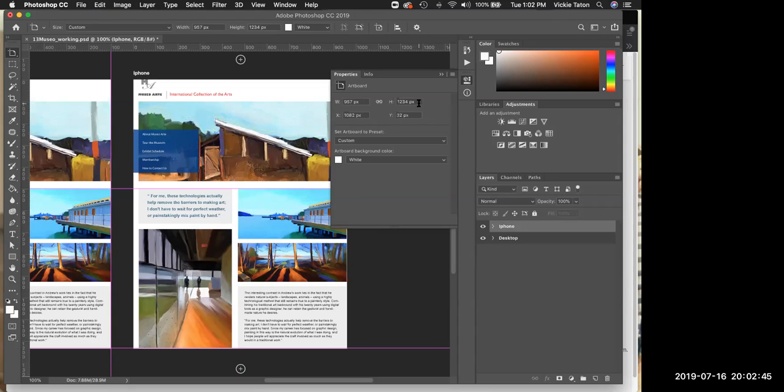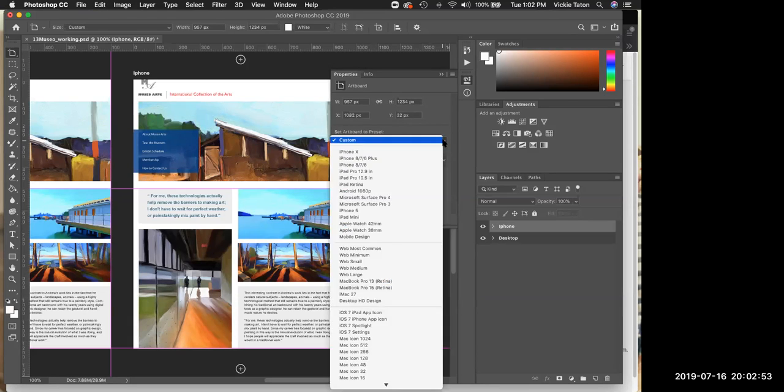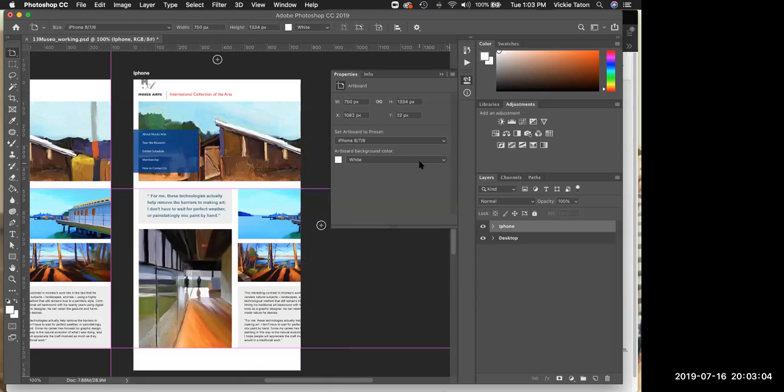Now in the Properties panel, we're going to click the Set Artboard to Preset menu, and we're going to choose iPhone 6, 7, 8, we'll choose that. And that artboard preset applies the pixel dimensions of an iPhone 6, 7, or 8, which is 750 pixels wide by 1334 pixels tall.